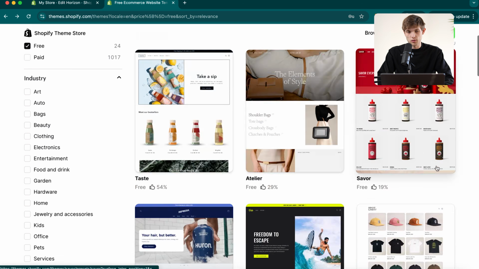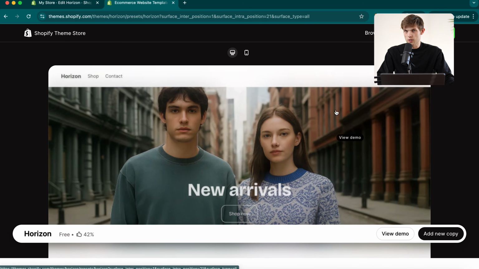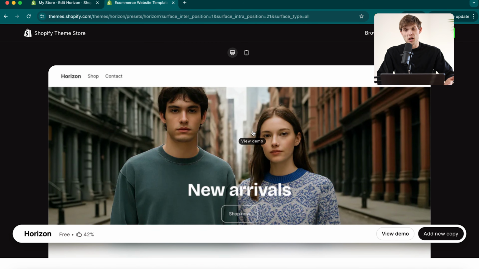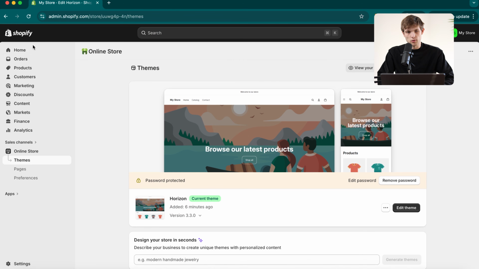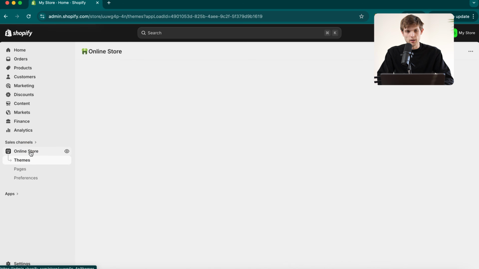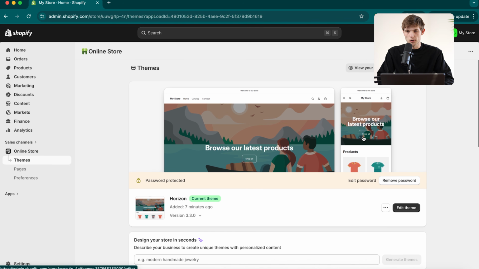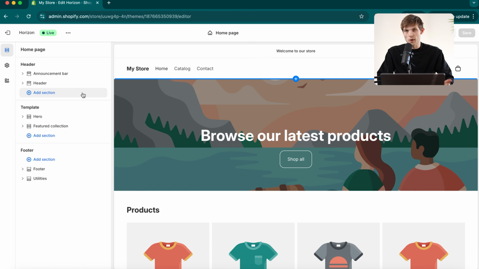And after browsing through these different free themes, I actually really like Horizon. I think it's the cleanest for the type of business that I'm going to be starting in this video. And so we're going to actually just stick with Horizon for this tutorial. So once you found your theme though, you can just add a copy of that, and then you can begin to edit it. So we're going to go back up to the home page here. And then anytime we want to go and edit our online store, we just click over on the left-hand side. We click on online store. Okay, so now we can begin to edit it. So I'm clicking on edit here, and we're going to start to modify this.